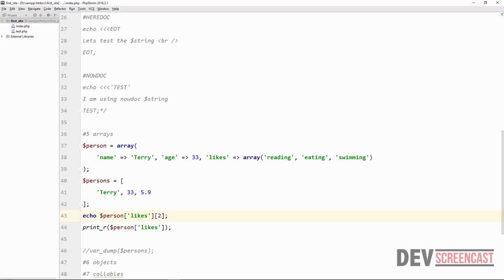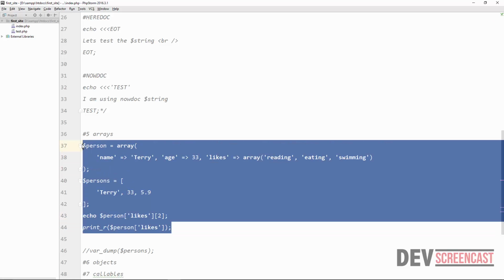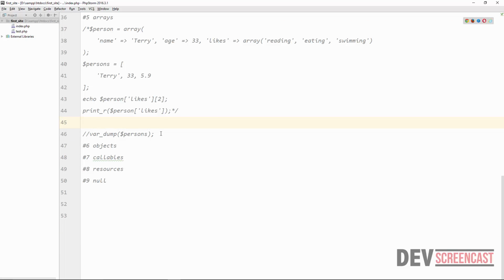Now let's move on to the next type that we have here, which is an object. So I'm going to comment this out. Then we come over to objects. I have another series coming up, which is object-oriented programming in PHP, where you're going to learn much more about objects. An object is essentially an instance of a class. And then a class itself is a blueprint from which we create objects.